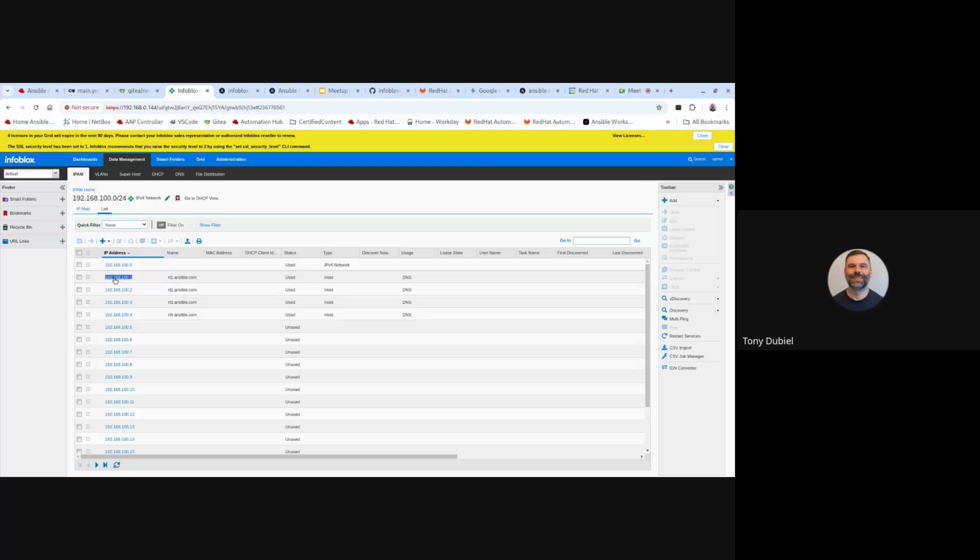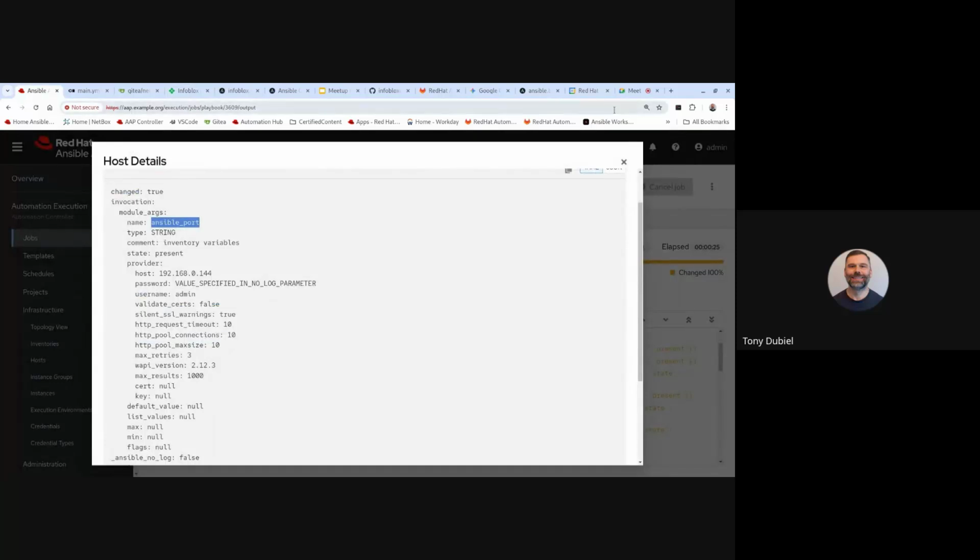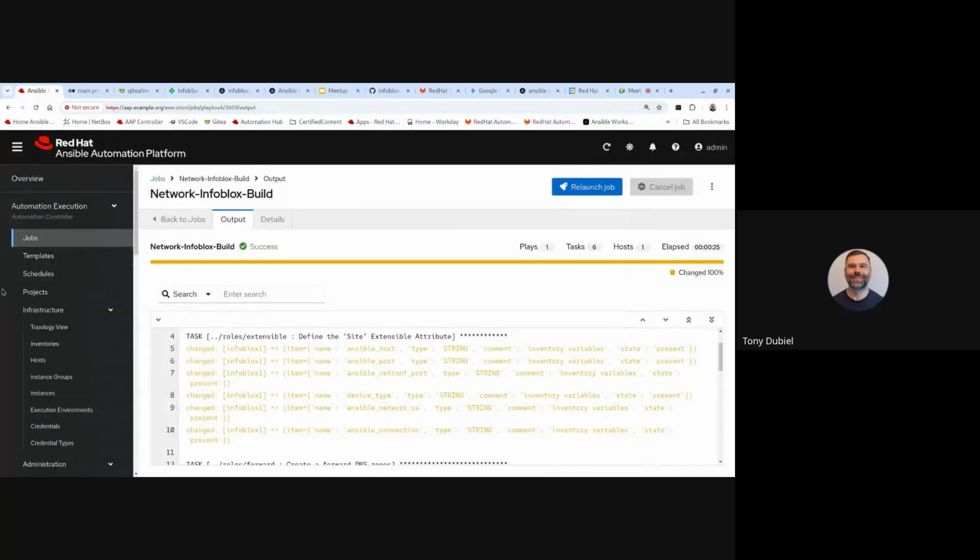Now, if I click into one further, this is the specific config that has been passed to Ansible. We'll see this comment, and all this config in variables that we created, which are called the extensible attributes, have been passed to Ansible. For Ansible to see them, we have to sync our inventory. If I go into the inventory or run a playbook that uses that inventory, it'll sync it.